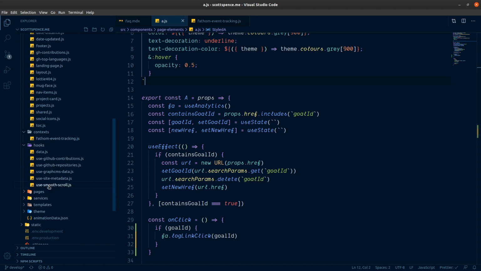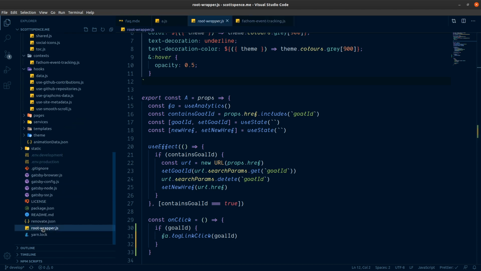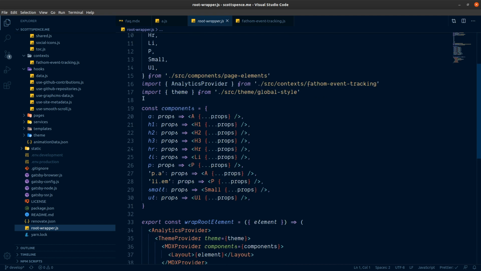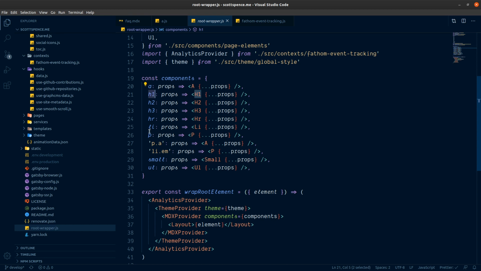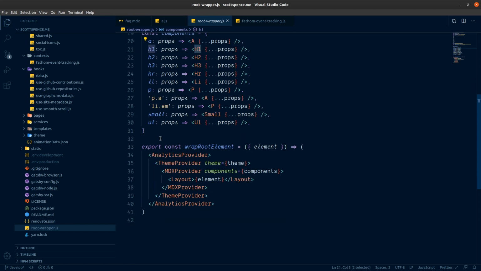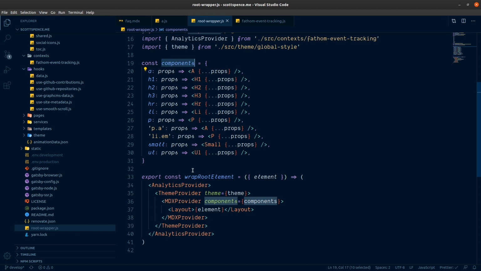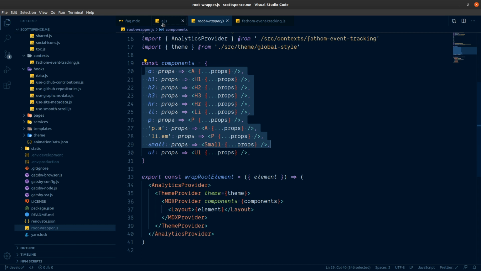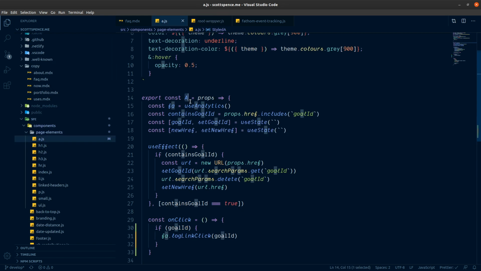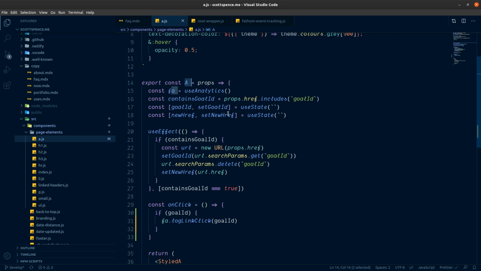In Gatsby, you have a root wrapper, and in this root wrapper is where we're overriding all of the page components. I've got the anchor tag, header elements, list items, and paragraphs, and they're all being overridden here with this component, wrapped into the rest of my projects at the root level. So this is overriding all of these page elements, and that's how, with my anchor tag, I can see if the href in the props contains a goal ID.